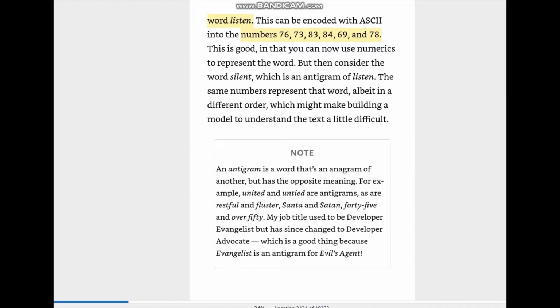But consider the word silent. It's an antigram of listen. The same numbers are represented in that word. S is also available in silent, it's also present in listen. I is also present in silent, it's also present in listen. So we can say that all the letters in silent are also available in listen. So the alphabets of silent and listen are the same. That means the same numbers would be used to encode these two words, right? Even though their arrangement would be different, the same numbers are used. So that's a problem there.